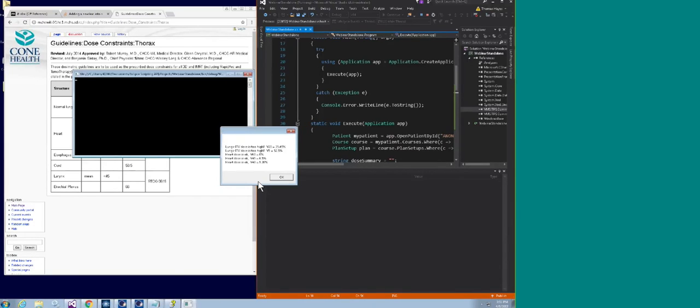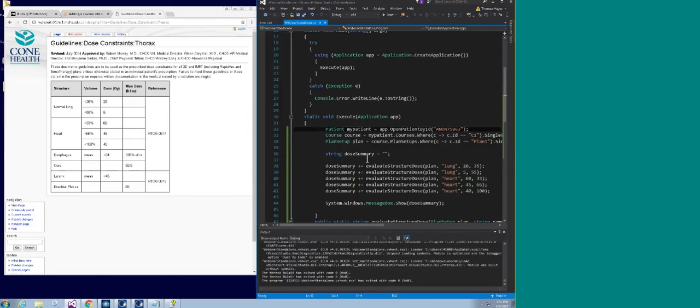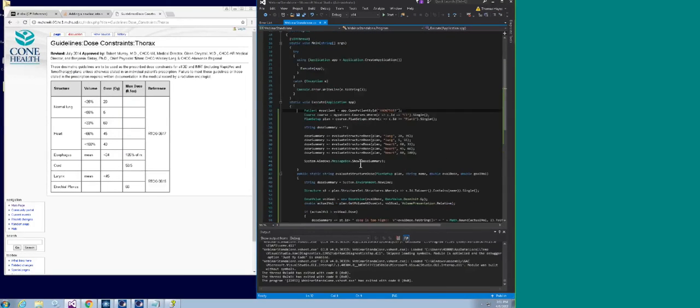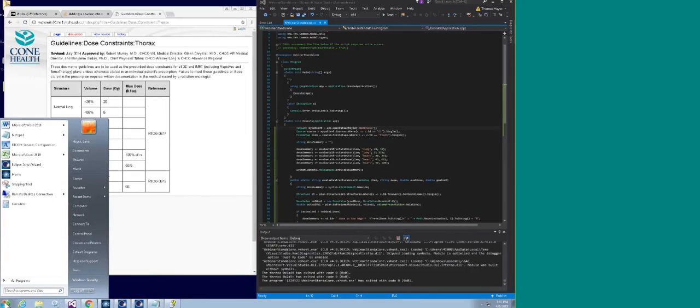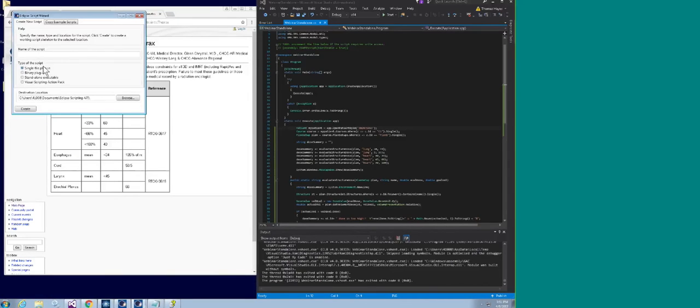And there we go. Heart dose is okay for all, and the lung looks like it's slightly high on both accounts. So there you go. We've done a dose checker, and all you have to do now that we are happy with our code to convert it to a plugin is launch another Eclipse Script Wizard single file plugin. I'll just call it plugin webinar.